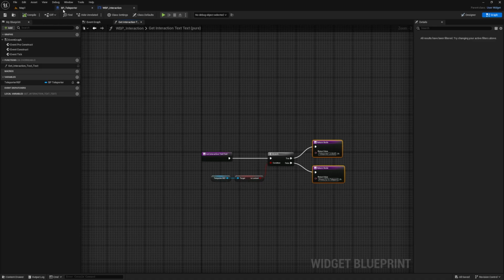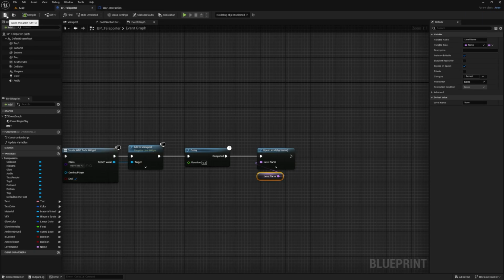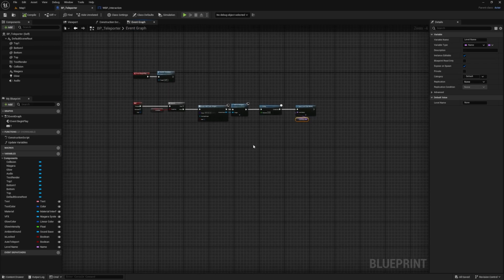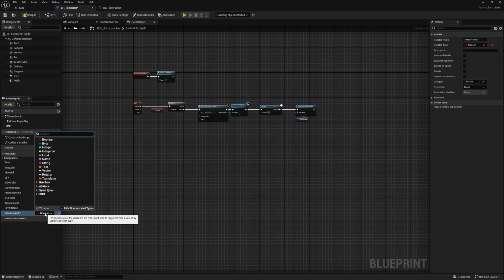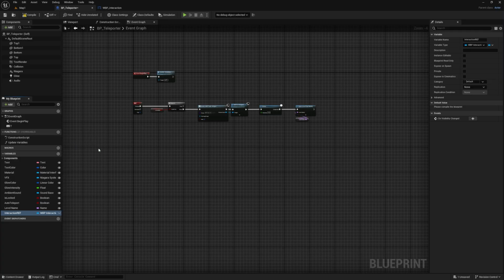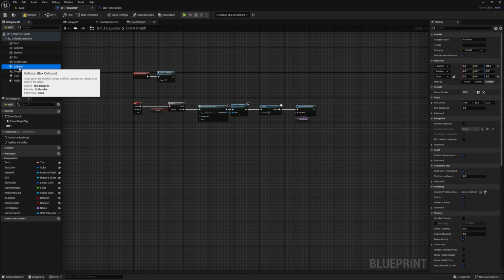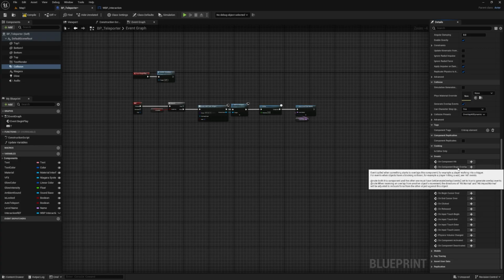Back in the BP_teleporter event graph, create a new variable named InteractionRef and set its type to WBP_interaction, object reference. Select the collision component, then right-click in the event graph and add both a begin overlap and an end overlap event.